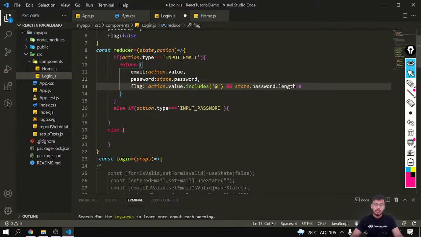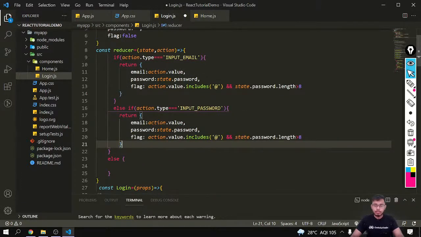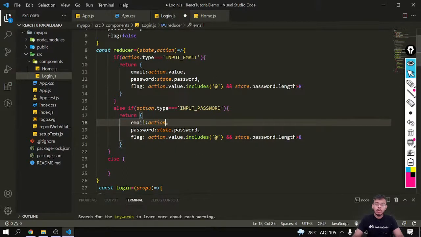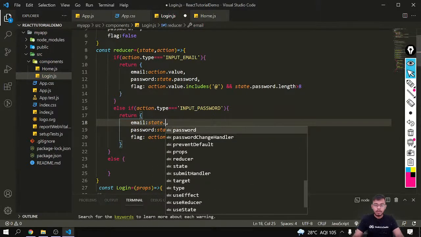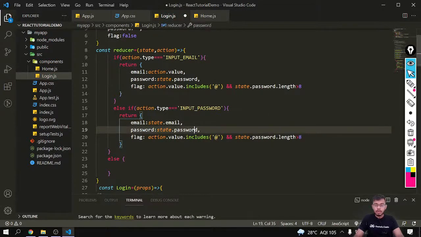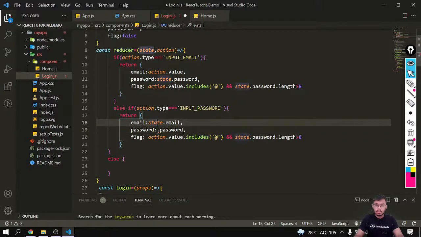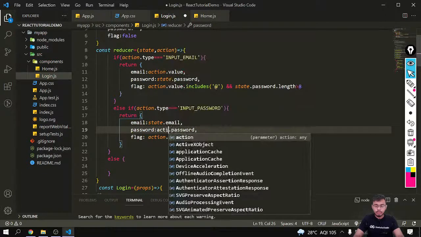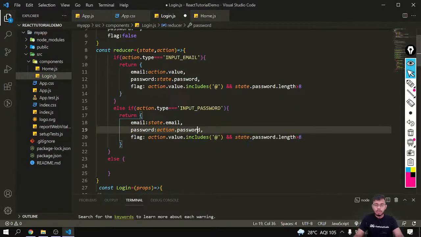Okay. Now similarly, I'm going to copy it, Ctrl, and then paste over here. Over here also, I'm going to use state.email. Just I'm going to do the opposite over here because I'm updating the password. So I will use the email from the previous state. So state.email. Then for password, it will be action.value.